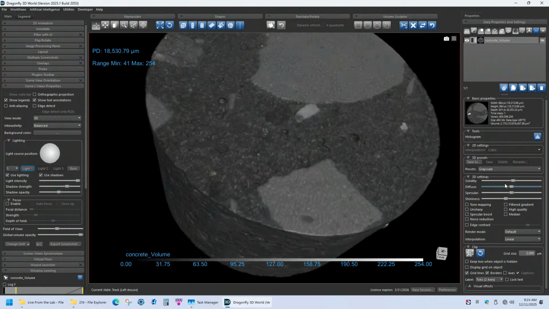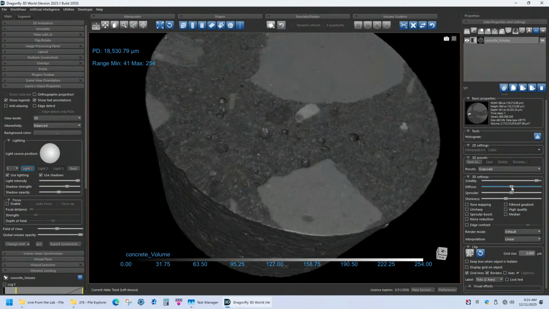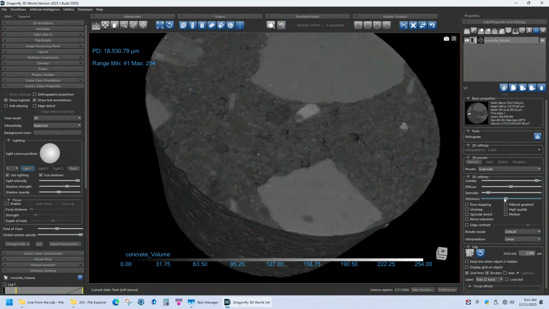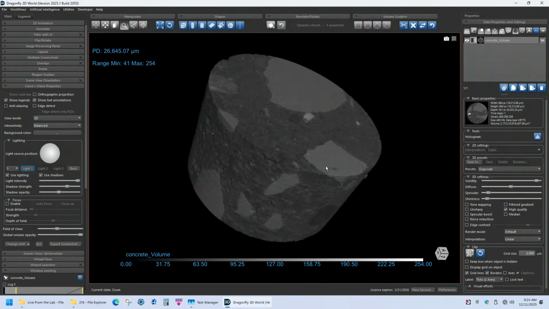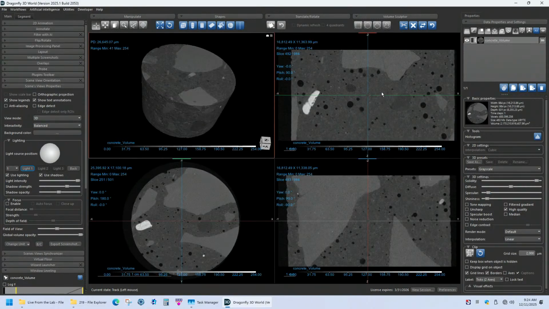Okay, so here's our concrete sample. You can adjust the solidity of it, the diffuse. You have all these different controls that help the sample look more how you would like it to look. So now let's say that's how we like it, and we have our sample ready. This is our concrete sample, and this is what we're going to work on.